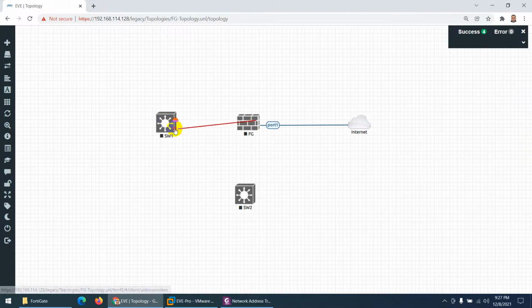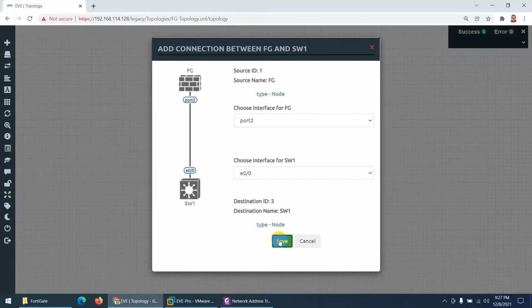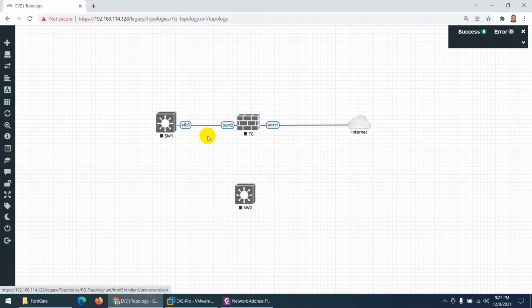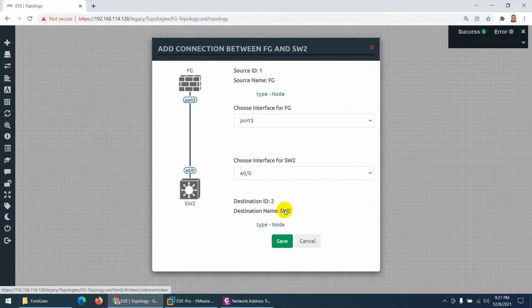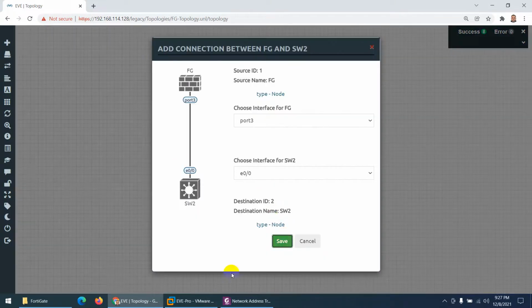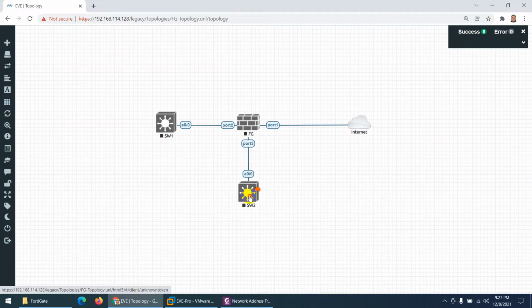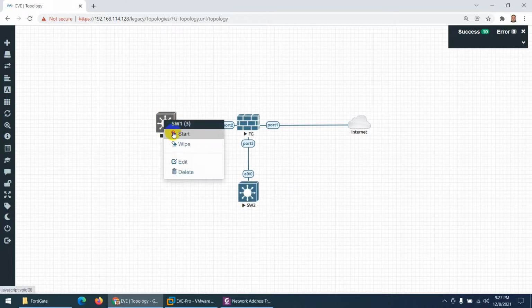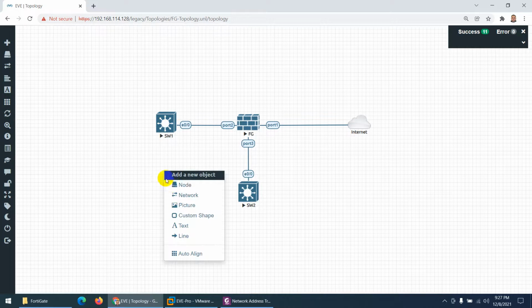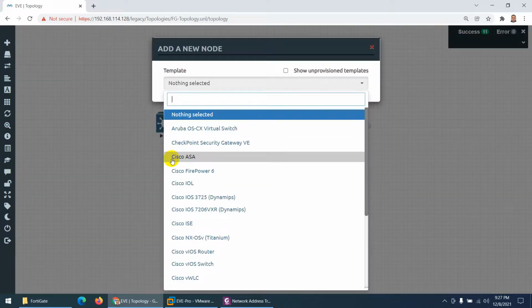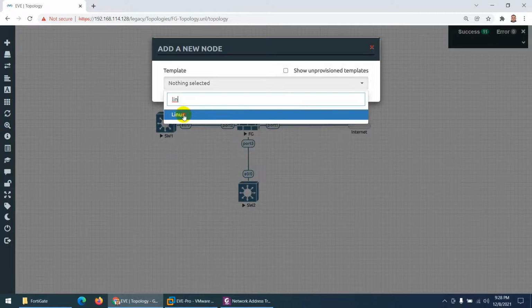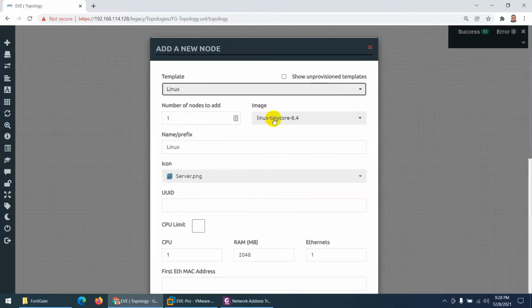Now connect the second interface to switch 1. The second interface is my inside, and connect the third interface, port number 3, to DMZ. Let me start this one, this one, and this one. So this is my internet, and this one is my inside. Now for inside, if you are using community edition, you can use Linux Tiny Core.